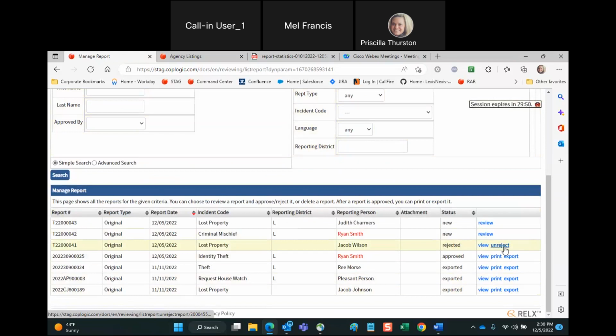You will see here you do have the option to unreject. So, you reject this report, it gets sent to the citizen. Maybe the citizen calls and gives you some information that will have you unreject that report for any reason. You could just hit unreject and it would unreject that report and let you go in and approve it.